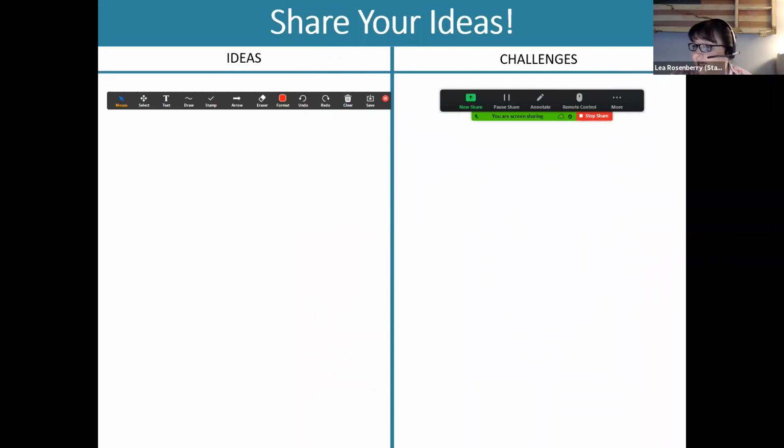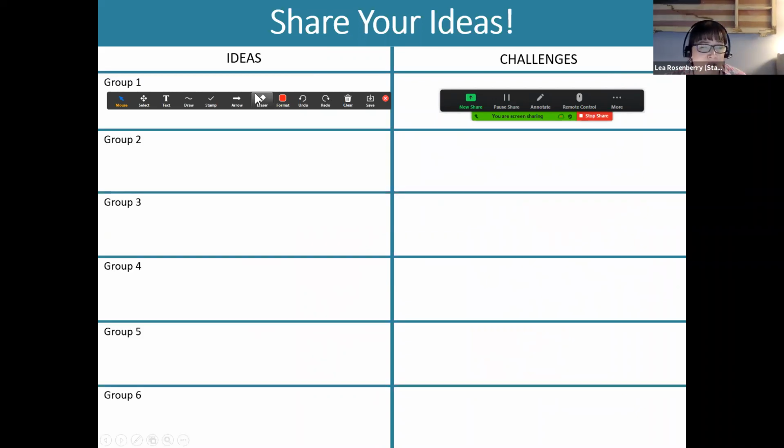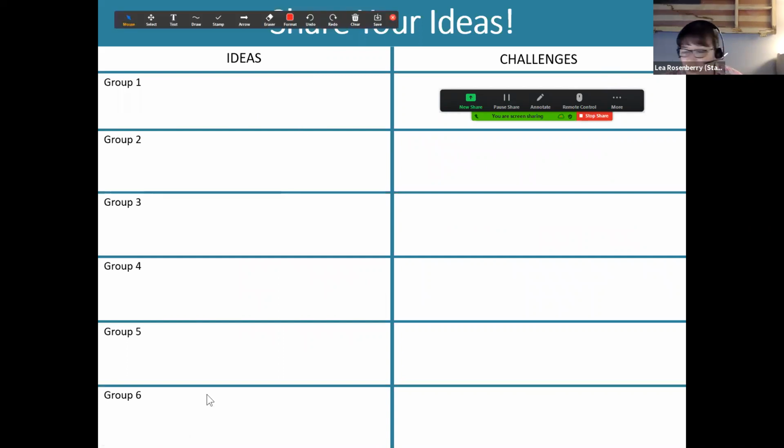On the next slide, depending on whether you know how many groups you're going to have, you could actually line it out so that you have space for 6 groups to share. So you can set that slide up any way that you want to. Or you can just share a whiteboard, just a plain old whiteboard, and you're good to go that way.